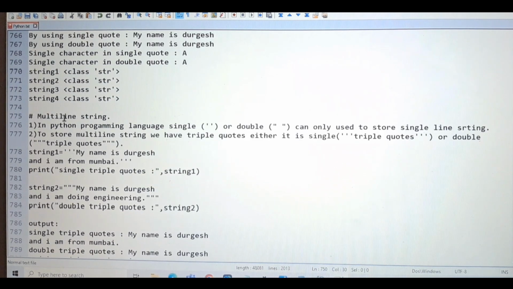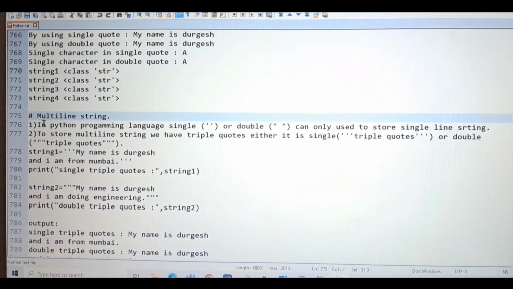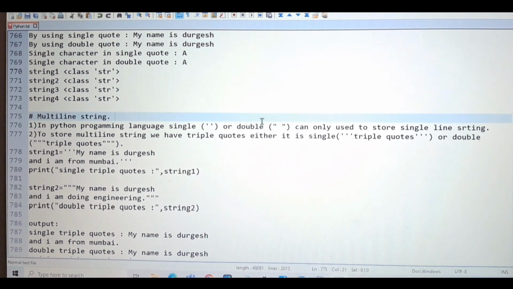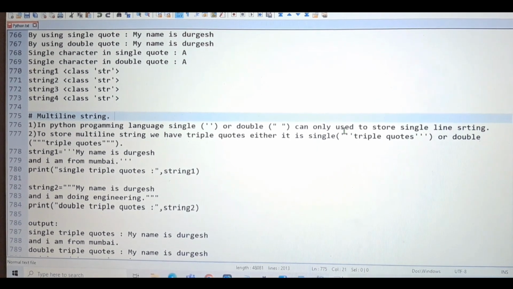Then multi-line string. So this is the definition. What is a multi-line string? In the Python programming language, single quote or double quote can only be used to store a single line string. I'm repeating again: single quote or double quote can only be used to store a single line string. To store a multi-line string, we have the triple quote, either triple single quote or triple double quote.